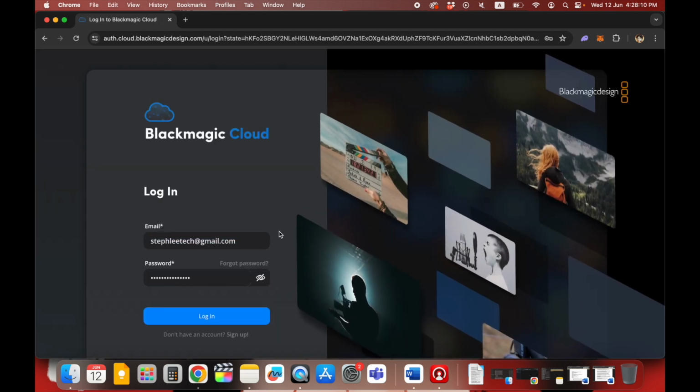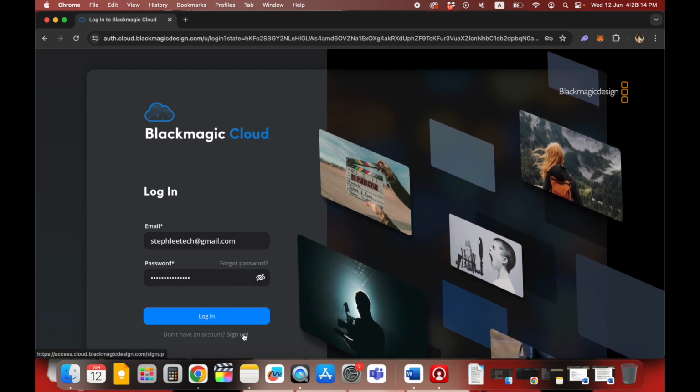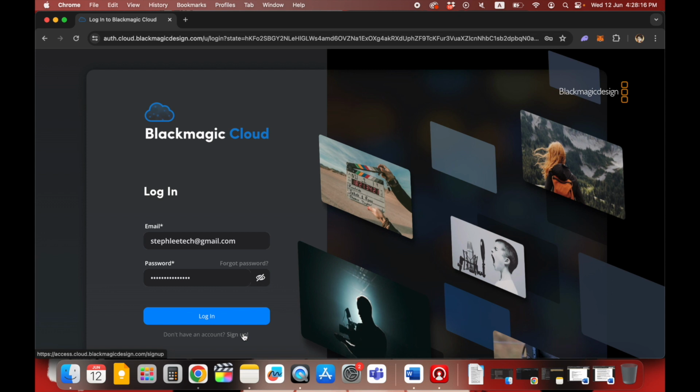If you have an existing account, click on login. If not, you can click on sign up here. Once successfully signed up, log in to your account.